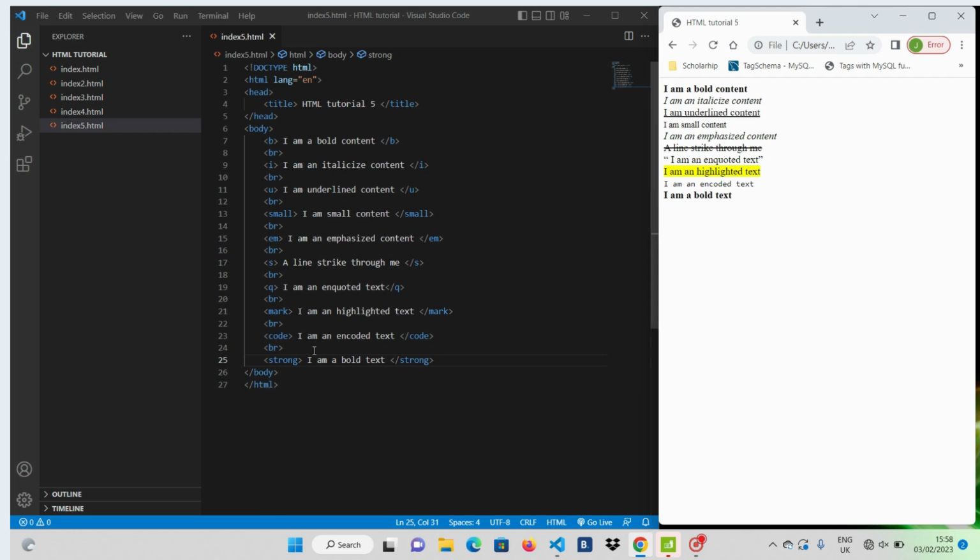So it is better to use strong and emphasis, which is em, over b and i, bold and italicized. This is preferable. Strong and emphasis are more preferable in HTML5 compared to bold and italicized. So what you are going to do is to format some of the text and submit to the submission group. See you in the next class. Bye bye.